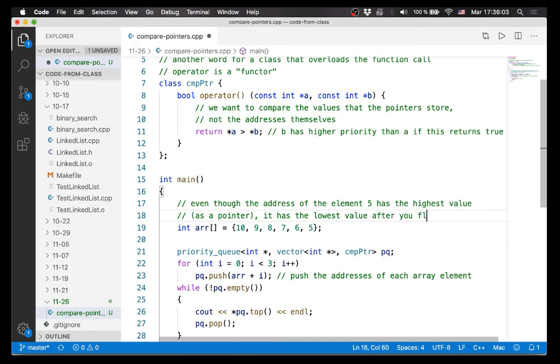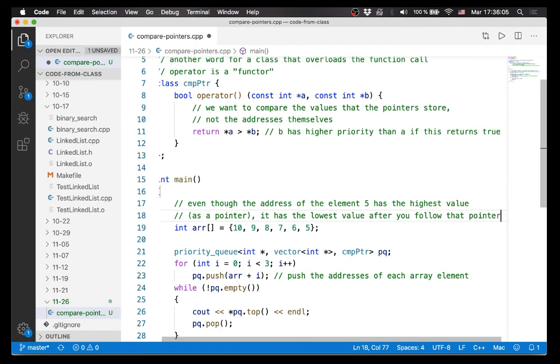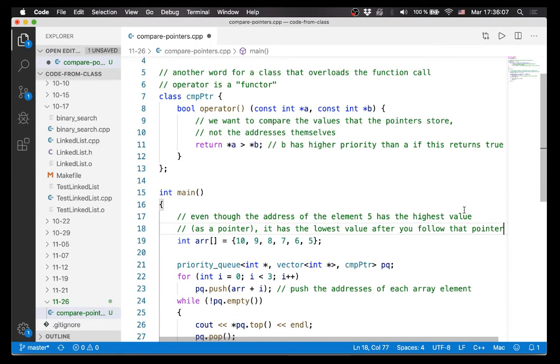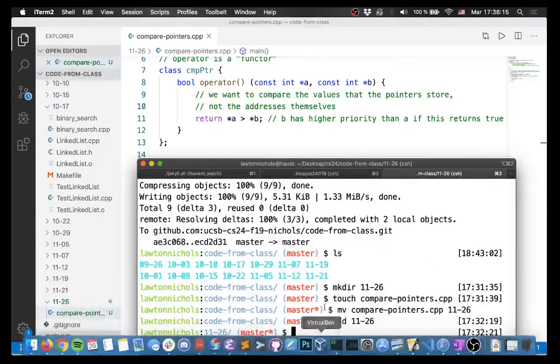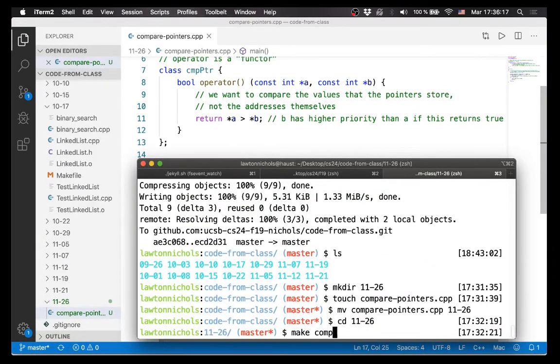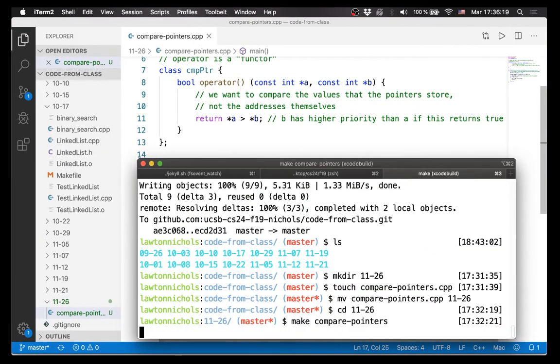After you follow that pointer, let's say. Okay. And thanks to our comparison class, that'll put it at the very top. So let's compile and run this and watch it work. So make compare pointers.